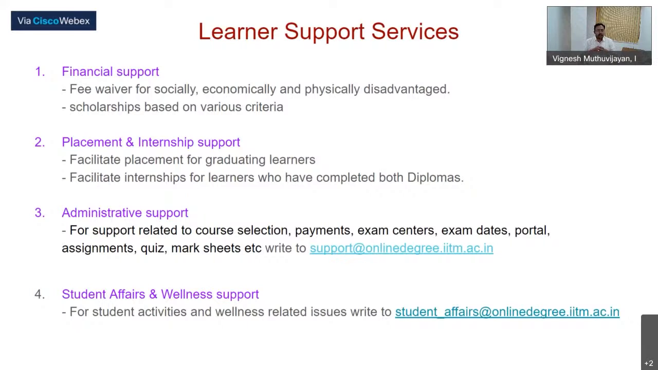In addition to this financial support, there is also placement and internship support where we would be facilitating placement for graduating learners. We will also be helping them with getting internships once a learner completes both diplomas. This placement and internship support will be for students who continue with the foundation, complete the foundation, and complete both diplomas. So just like any other degree program, you need to complete your 2 years of the program before you become eligible for the placement and internship support.